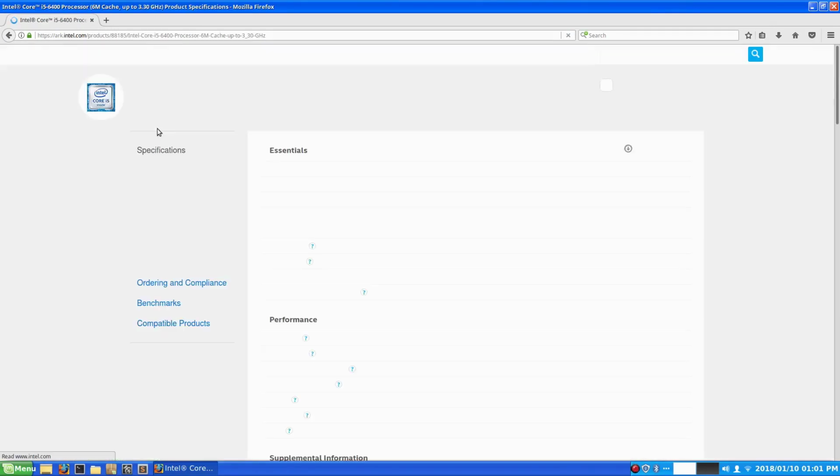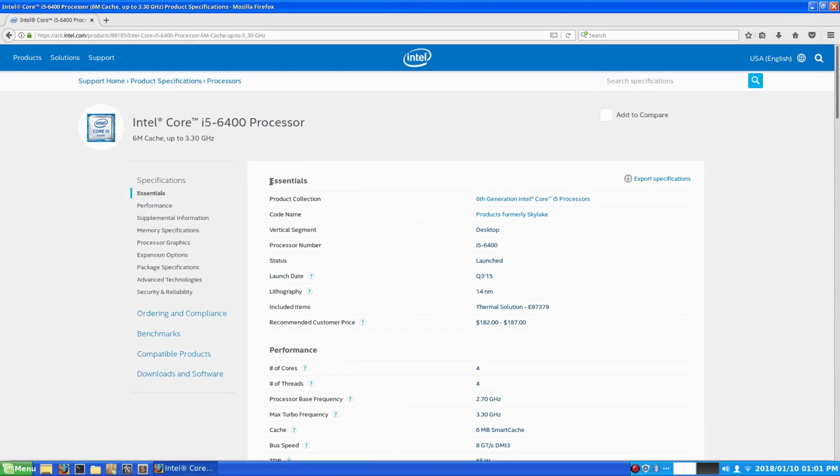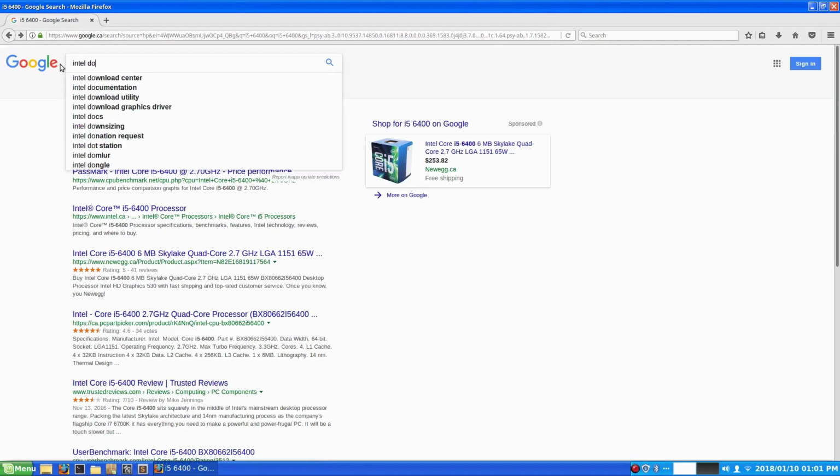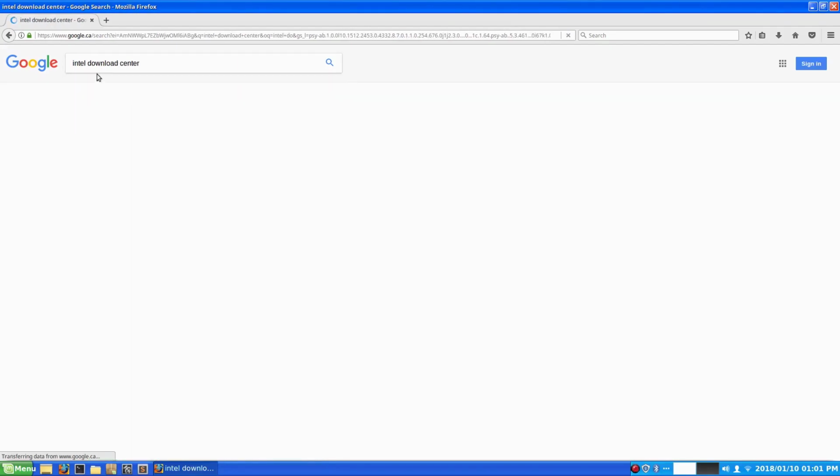So click that link there, and then this will provide us with a bit more information. Underneath the product collection, we're looking at 6th generation Intel Core i5 processor. So this tells us it's 6th generation, that's going to be important later on. Now we're going to go back, and we're just going to search Intel, and then download center. That's what we're going to go with.